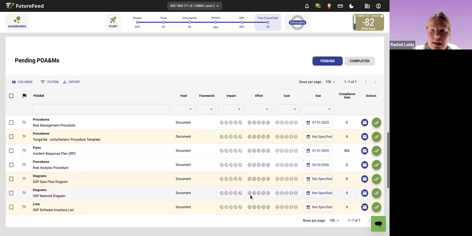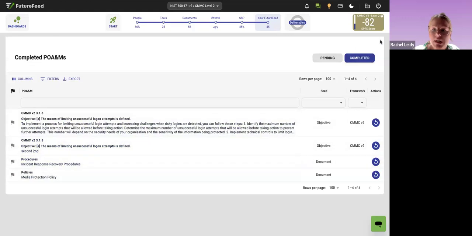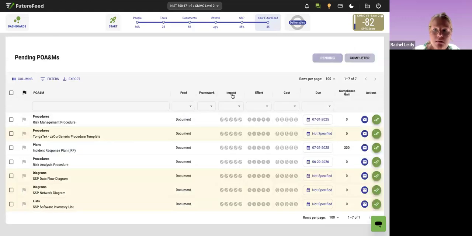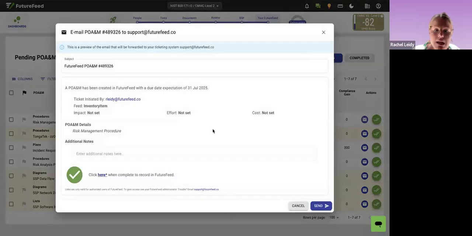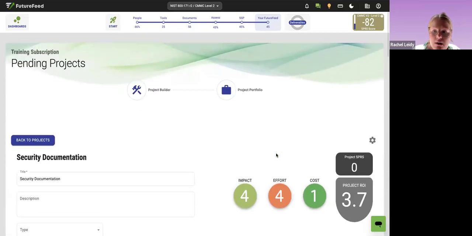And now I can see that in this project, here's all my open, and then here's all of my completed items that are part of the project. I could send updates directly to my ticketing system by clicking on this little mail icon here. If I want to send status updates to my ticketing system, I can do that for my project area.